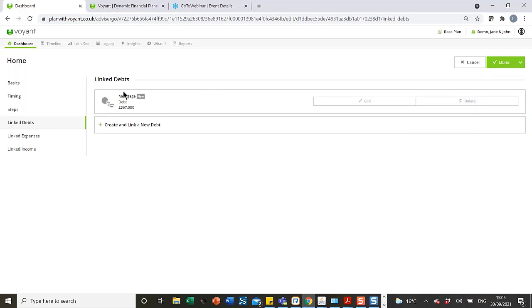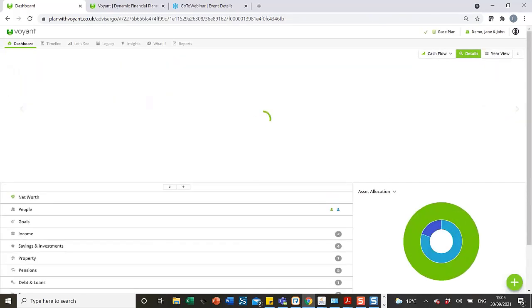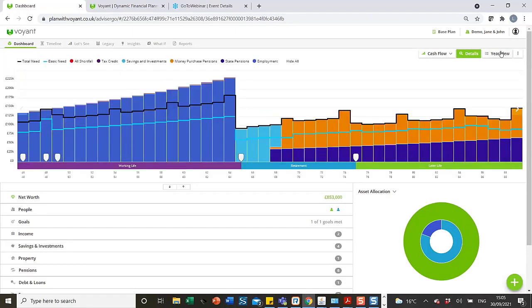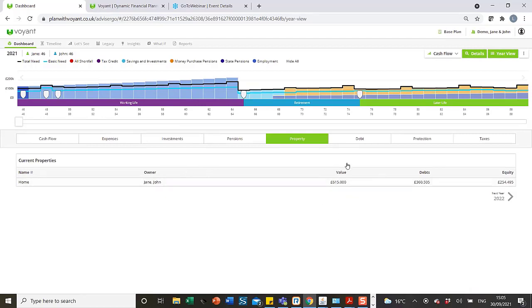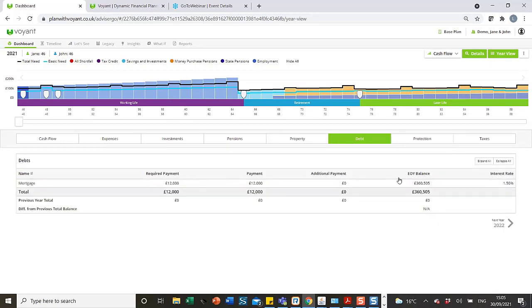And then you can see that it's linked. You can edit it if you ever need to. And then I'm going to click done, and that links it then. It adds the property in and links the debt to the property. So again, if we go to the year view and look at the property position there, it shows us that. So that's the year end value against the debt, and hence the equity, and also the debt in there as well. So it shows us the payments that they're making, and also the end of year balance.